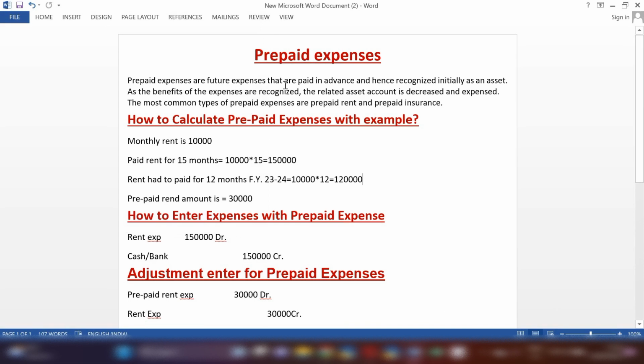What are prepaid expenses? Prepaid expenses are future expenses that are paid in advance and hence recognized initially as assets. What are the common types of prepaid expenses? The most common types of prepaid expenses are prepaid rent expenses and prepaid insurance expenses.